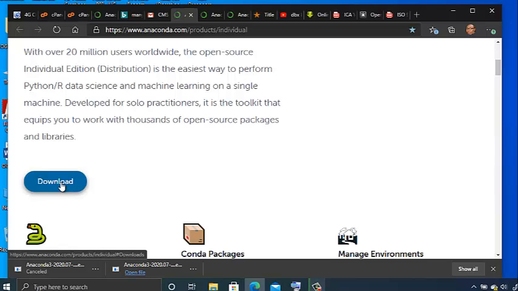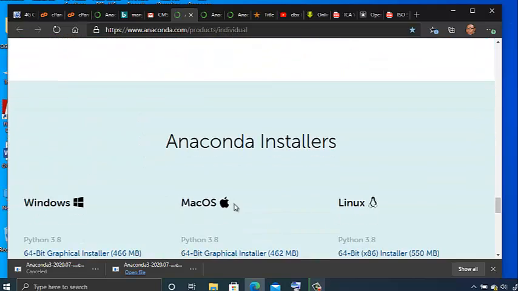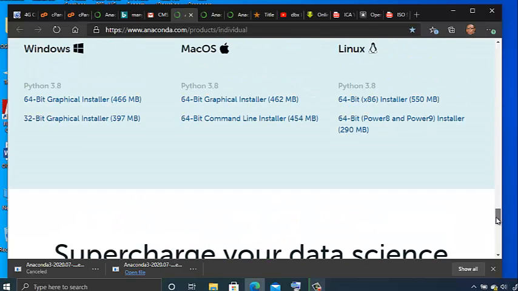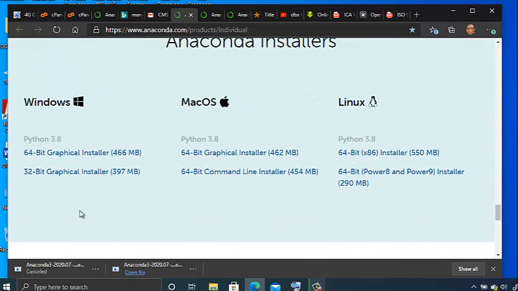You select it once and it takes you down to the end of the Anaconda page. Here we have three columns: the column for Windows, the column for Mac OS, and the column for Linux. Under Windows we have two versions: the 64-bit graphical installer and the 32-bit graphical installer. Under Mac OS same, under Linux same.